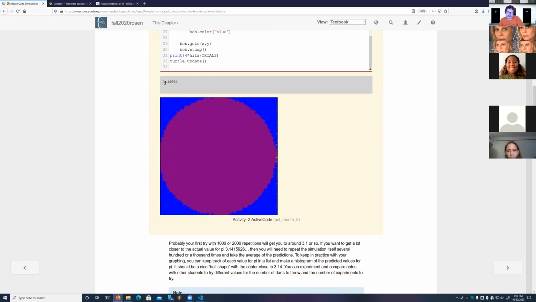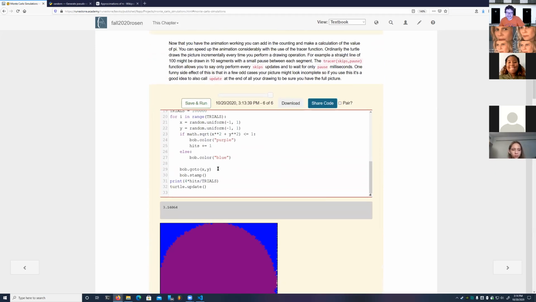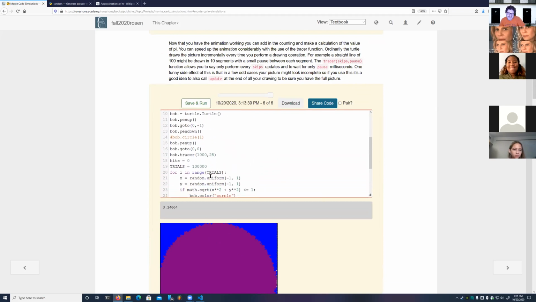And we got 3.14064 as our approximation of pi, which is not ideal considering we ran it for 100,000 runs.